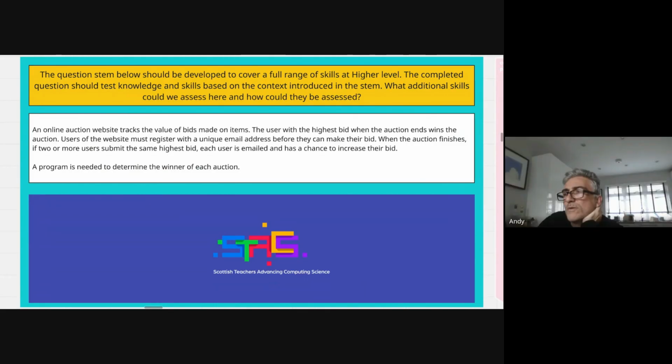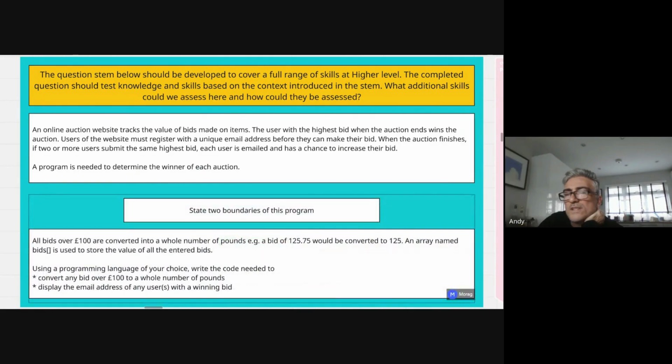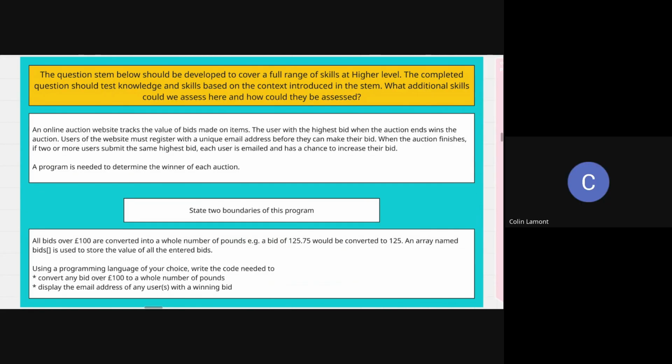Okay, right, so some of the questions we used the last session are here, but let's imagine we want to extend the question so that it covers a full range of skills at higher level. So we've covered a couple of the skills in the question shown, but there's way more that we could squeeze out of this stem. So have you got any suggestions, Andy?